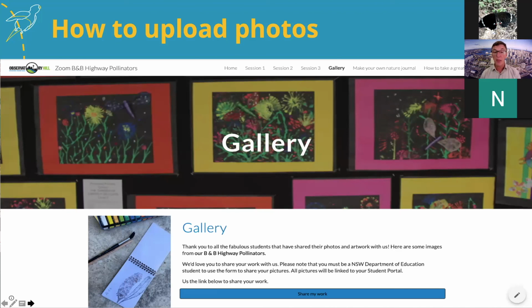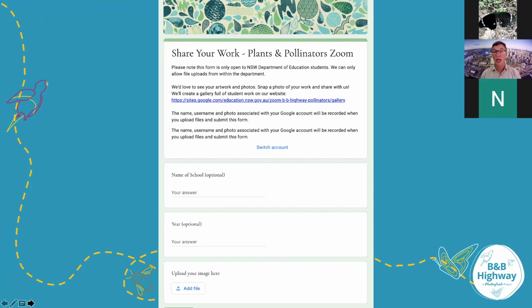So you can upload your work through the button that says Share My Work. You can see that button down the bottom, the big blue button. Just click that button. When you click that, you'll get to a form that looks like this one. And all you need is a photograph of your work that you've done, whether it's the pot that you've made or maybe a couple of pots, and you can show those to us on our website and upload them.